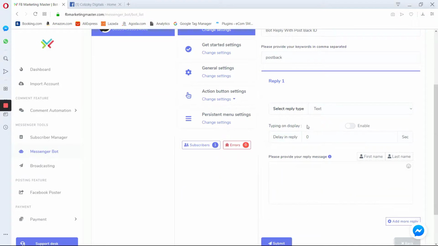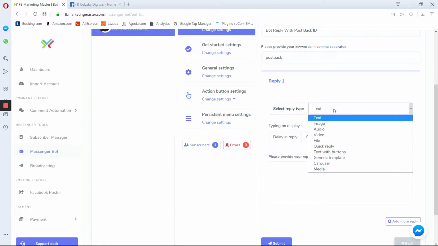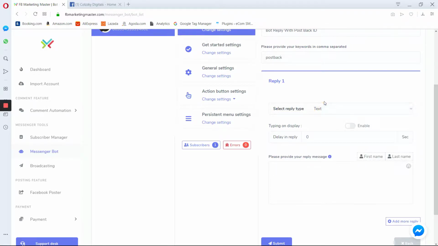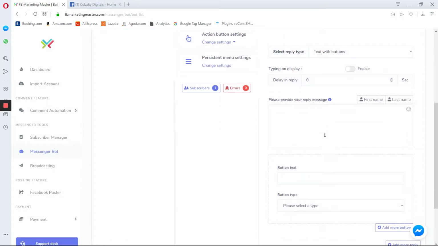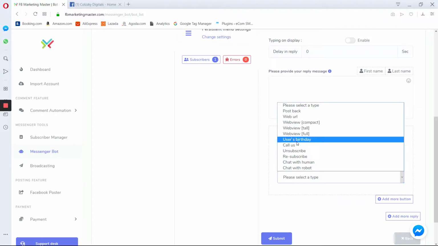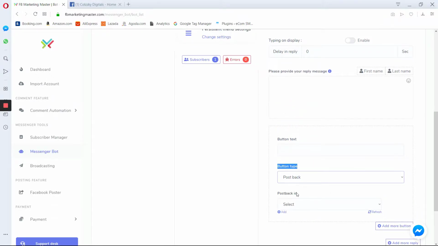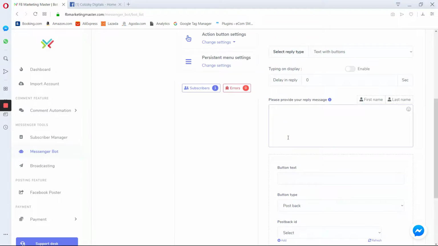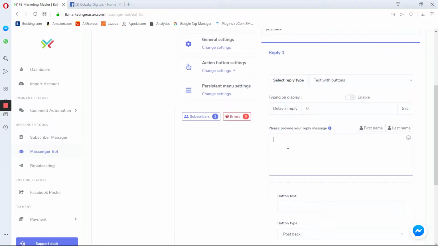All right. Now this postback is just one of the options for the private reply type, text with buttons. After selecting text with buttons, you'd be able to see down below that we have a button type in here. One of the button types is a postback. Okay, for the postback ID, what I want you to do is test this one. So let's just say test message with postback ID.